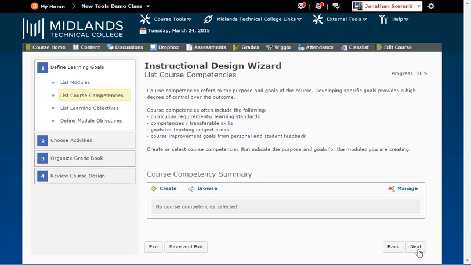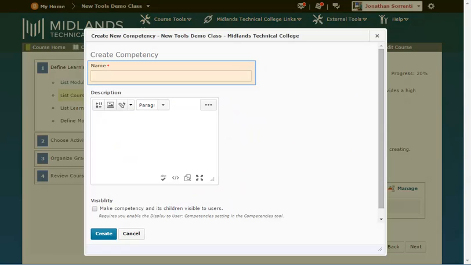In the second part of Define Learning Goals, list course competencies. Click the Create button to create your course competencies. Click the Browse button to add course competencies already created. In the name field, type the name of the competency. Example, use the Instructional Design Wizard.